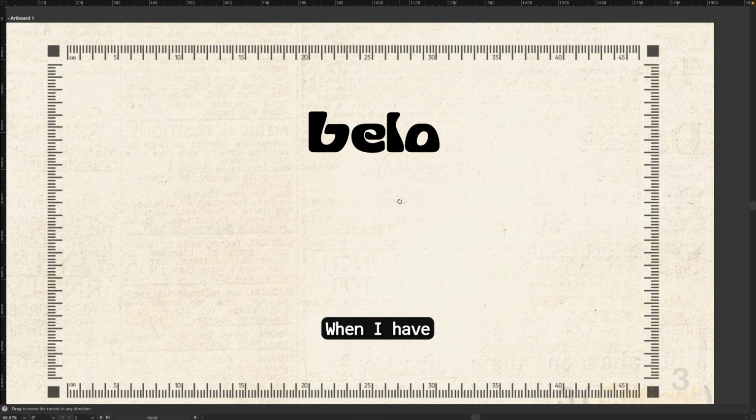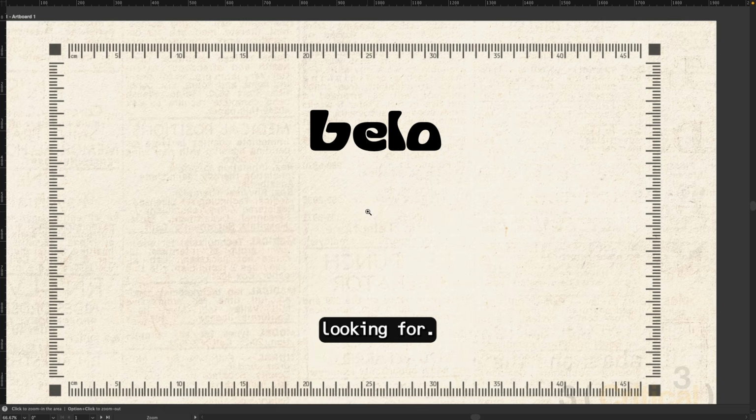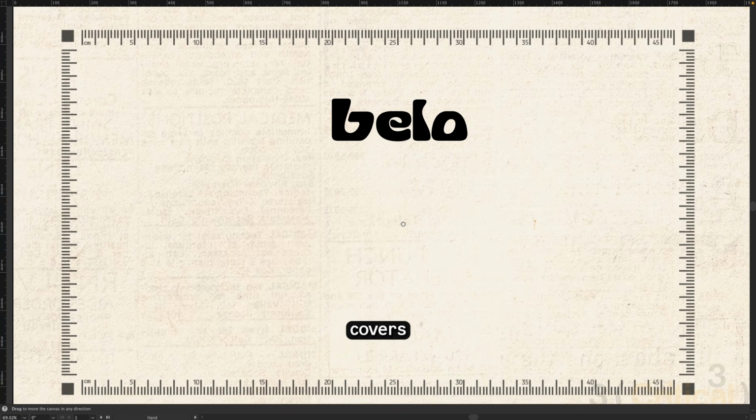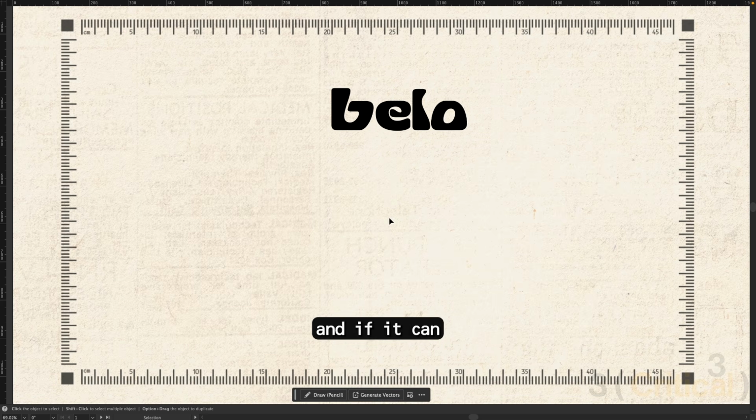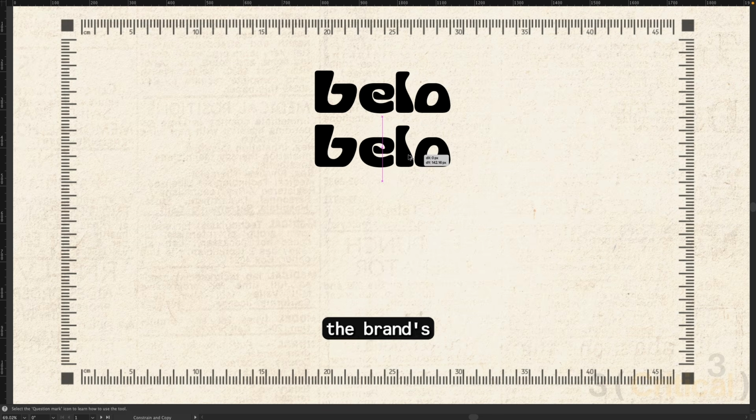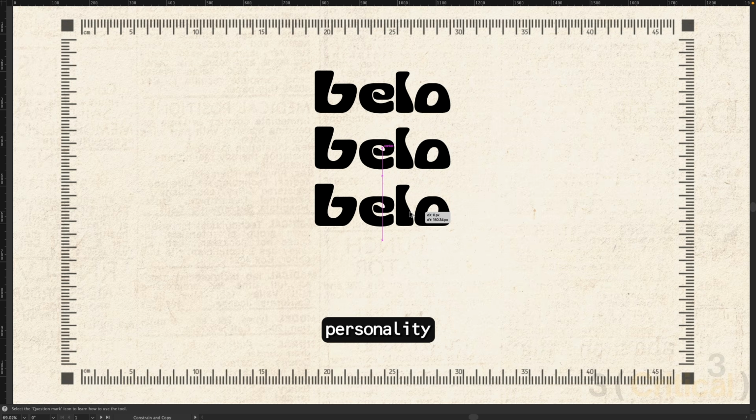When I have my font, there are 3 things I'm looking for: function, form, and fit. Function basically covers readability and if it can efficiently display the words at different sizes. Form is just the aesthetic, the build, the letter form, the anatomy of the type. And then fit, which means the purpose, the brand's tone, voice, personality, and then the motion language that we will be assigning for it.